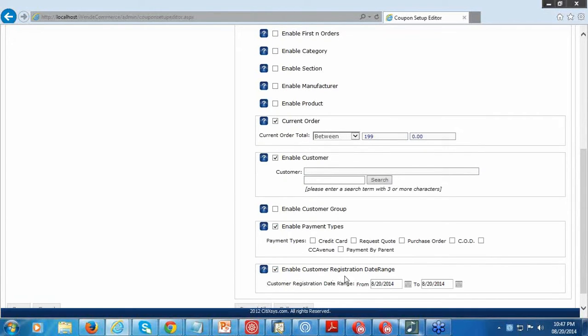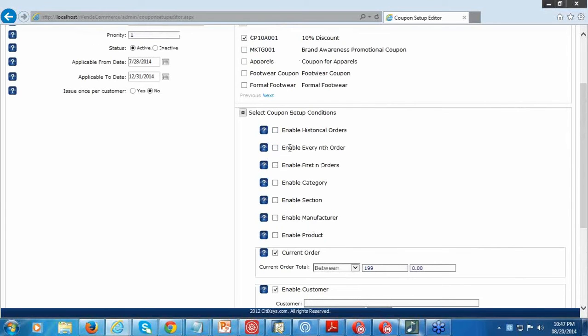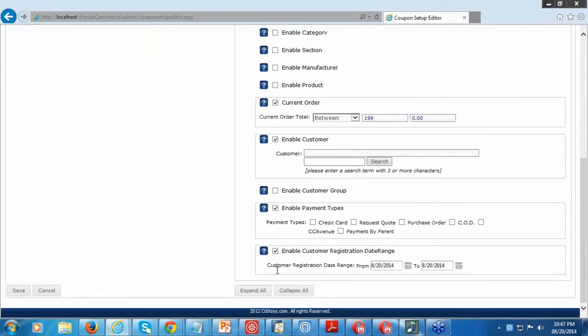Whenever a customer is registering on the e-commerce portal within a date range that you mention over here, he or she gets a coupon automatically on the registration email that he or she receives, and that coupon can be redeemed on the next purchase. Okay, and as I'm saying, all these conditions are based on AND. If condition 1 and condition 2 and condition 3 are all met, then only the coupon is issued to the customer. So I'll cancel this.